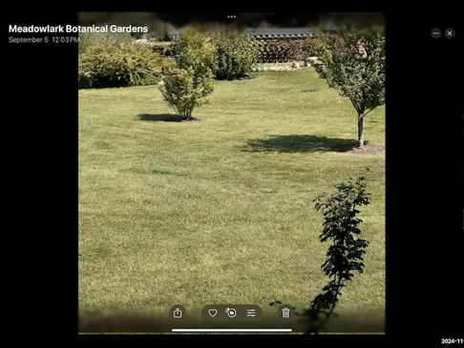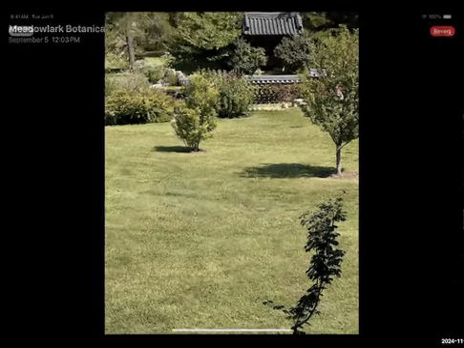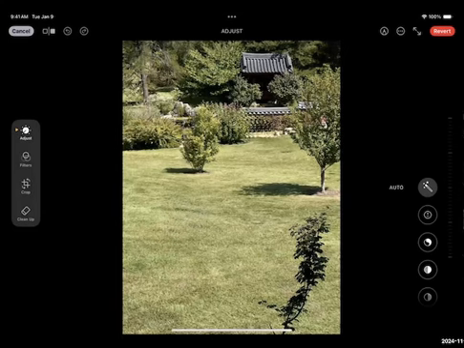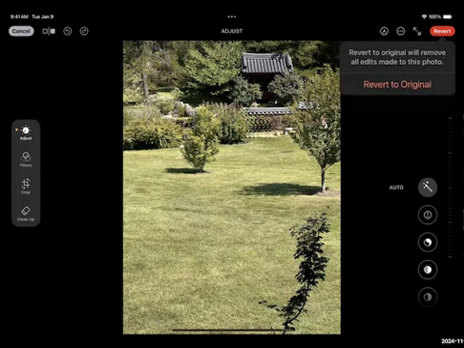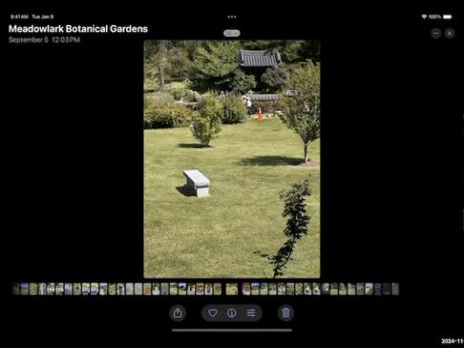So here, if I go to edit, I can go to revert. You see in the upper right-hand corner, it says revert. You see that red button? I'm going to hit revert. Revert to original. Boom. The bench is back, the cone's back, the people are back.